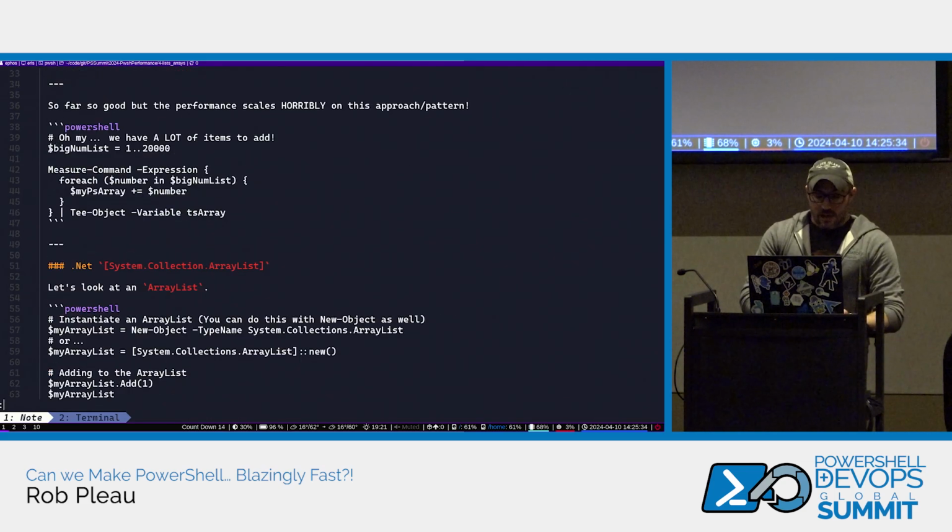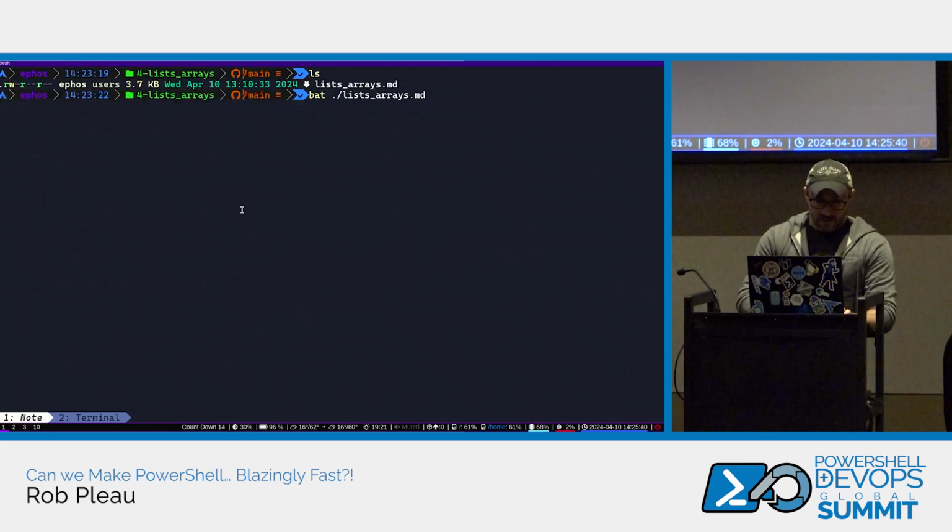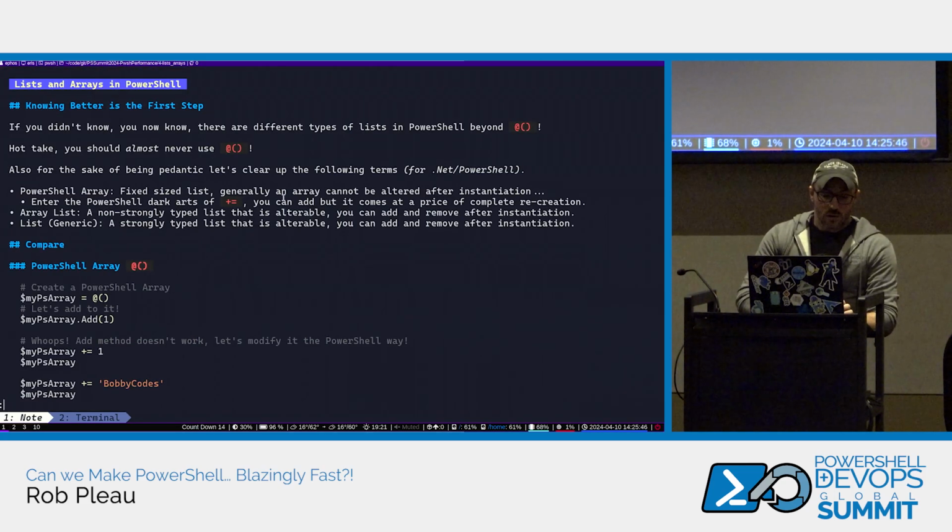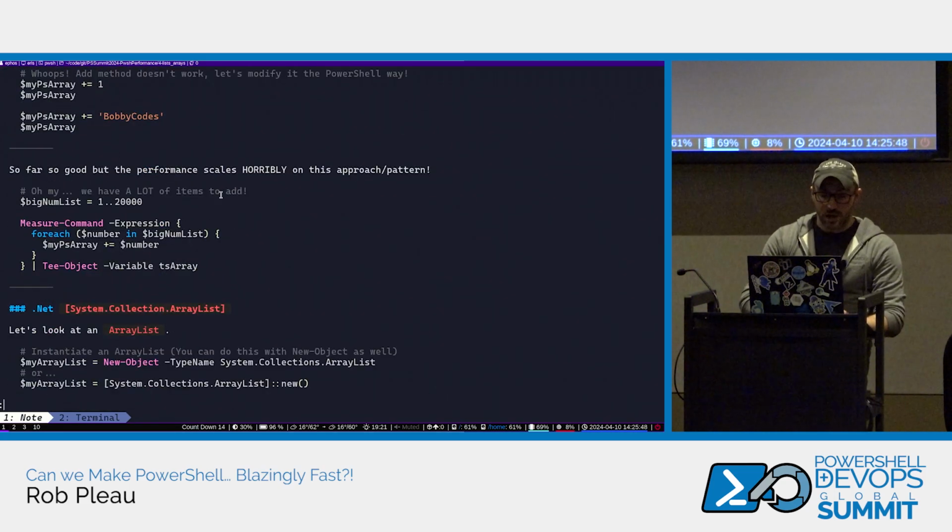So let's take a huge list. We're going to do 1 through 20,000, and we're going to add each one of those in. And why is this? Oh, this is going to bother me. Let me reopen this. I was wondering why the markdown looked a little grumbly. There we go. Much better.